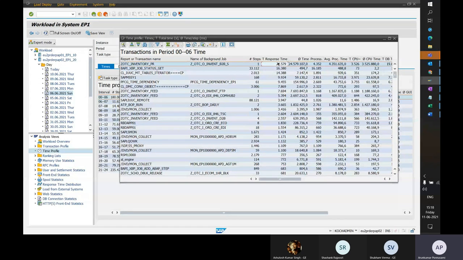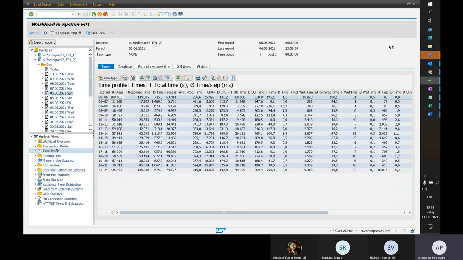So ST03N and STAD are the most useful T codes in analyzing any front-end response time or DB response time. When it comes to a performance issue, you should look into the STAD T code and the ST03N T code. And also SMLG, another T code you can use to see the response time. Whenever slowness is reported, you immediately have to jump into SMLG.